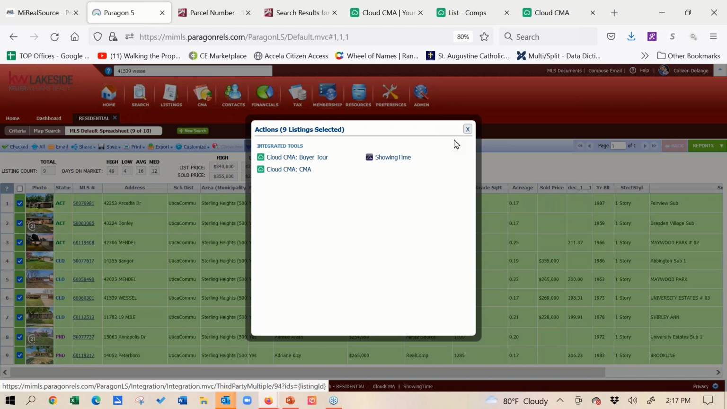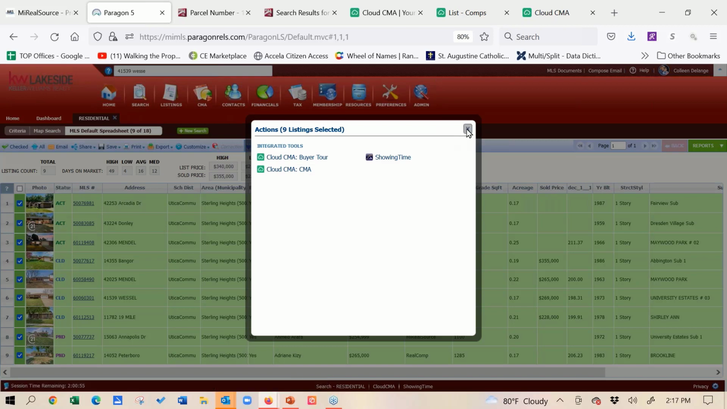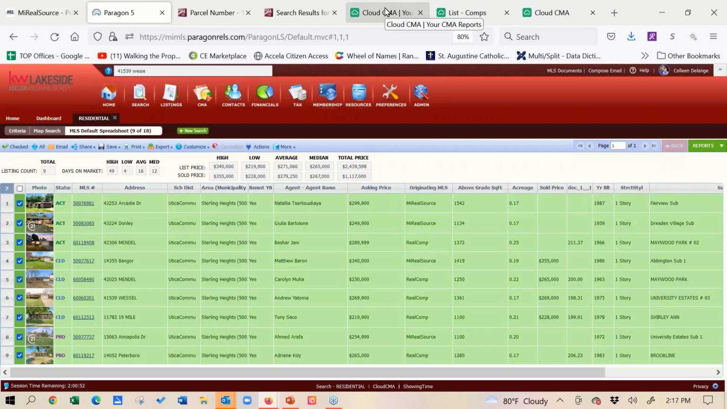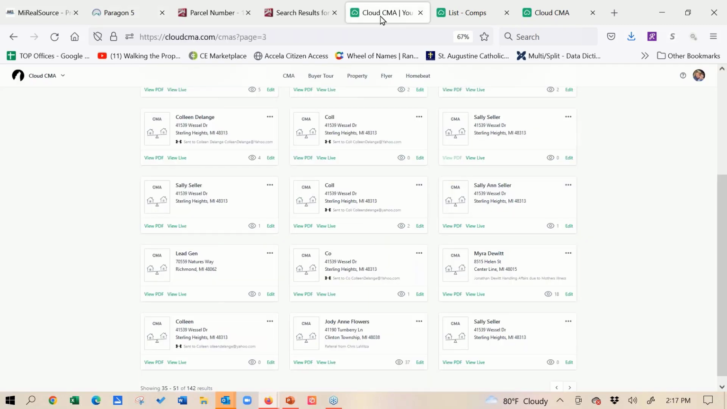Okay. Now, Cloud does a whole lot more than just CMAs. So I kind of want to point that out. Cloud does flyers. You can present it as a PDF. You can present it as the live view. You can go up here. You can email it out. You can edit it at any time. Maybe you want to add another comp you found in. You can edit that at any time. So it's not set in stone.